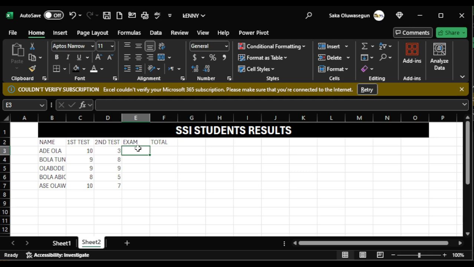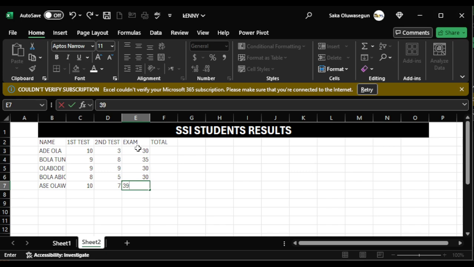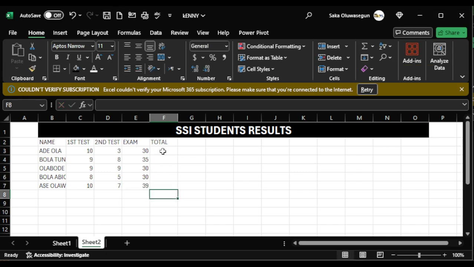Yes, exam should be 40, means 30, 35, 30, 30, 38, 39, and so on and so forth. I think that is this. So then total, we can now, before that, let me just put it through this. Now look at this one now.